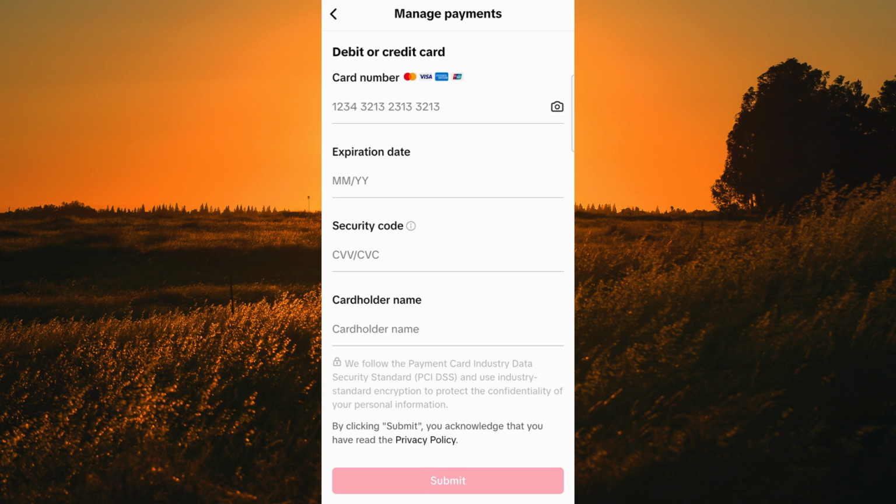That's all there is to it. Open TikTok, go to Shop, tap the cart icon, review your items, and when you're ready, place your order. With these steps, you can quickly find your TikTok Shop cart and check out smoothly whenever you're ready to buy.